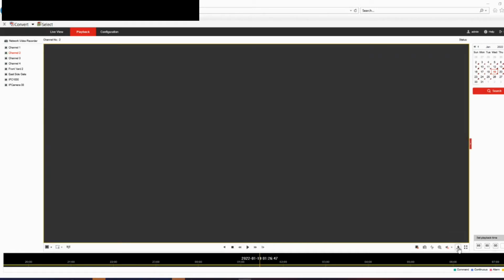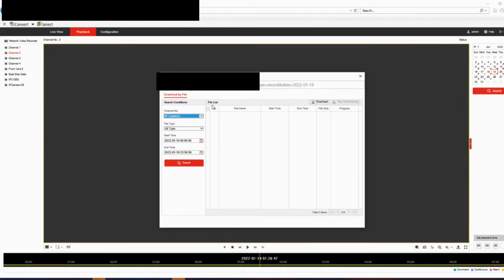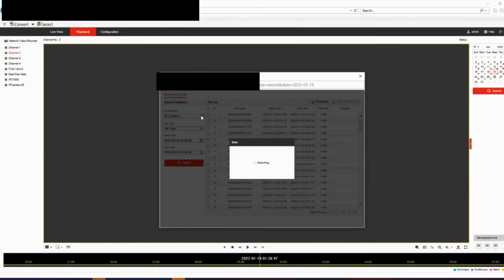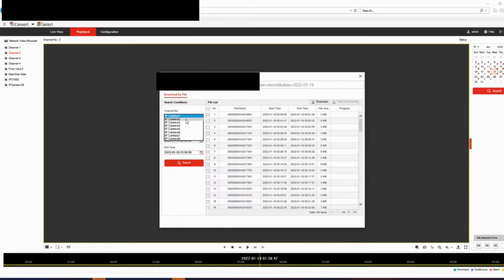Once you've figured out, you can select the download button on the bottom right. Then it'll search for the available videos, or depending on the camera, you can put a specific time and date, or just check the ones that you feel that it's correct. When you click download though, a lot of times you'll have this issue.